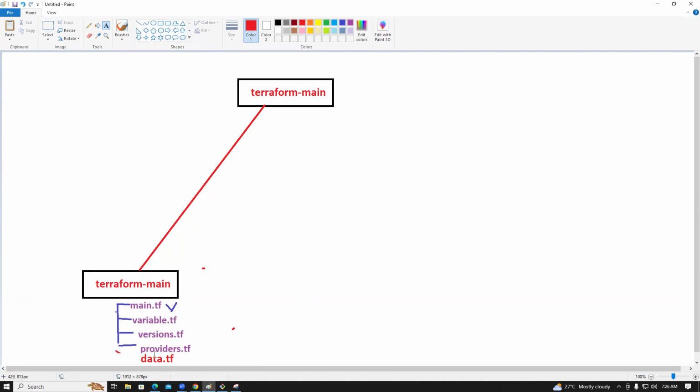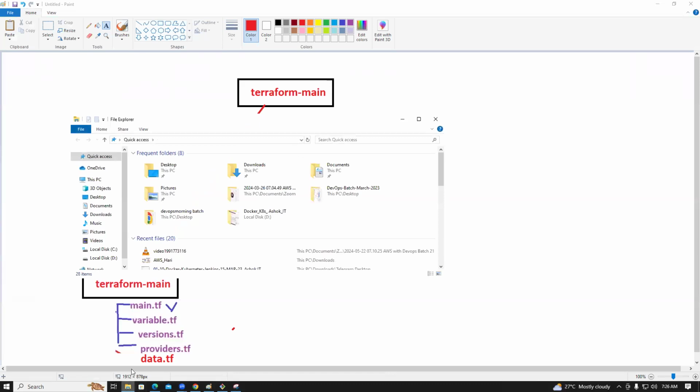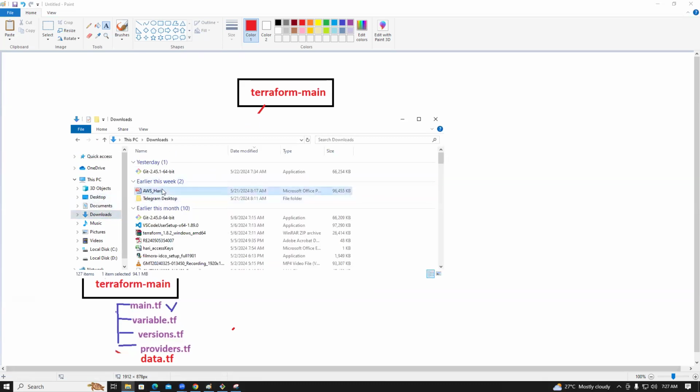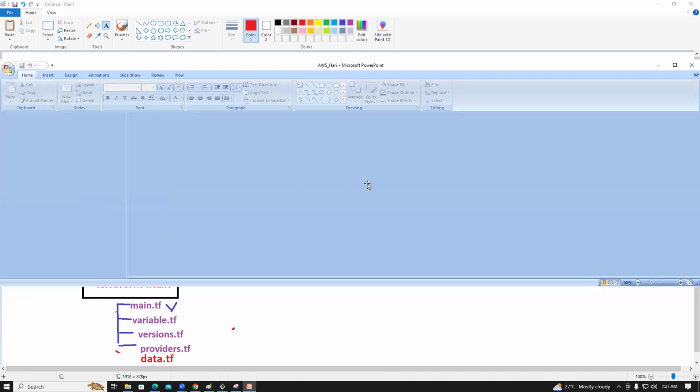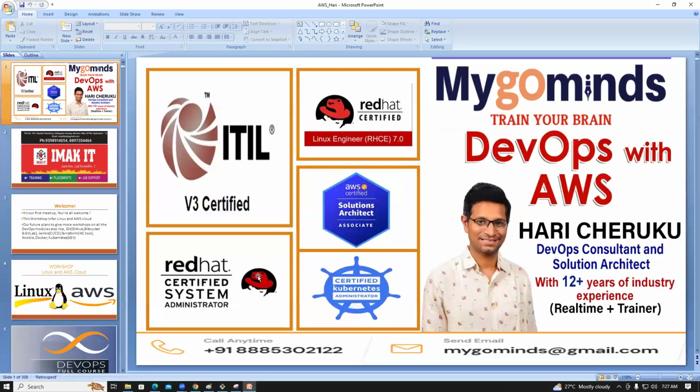You have not added it, you just created the file. So this is your working tree. You just created the file.